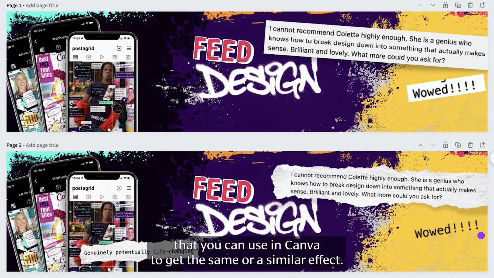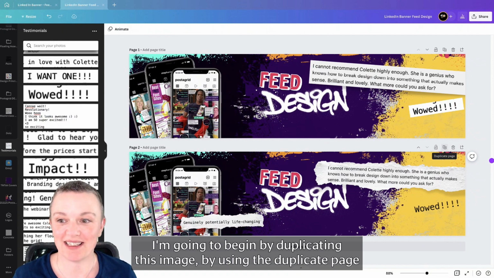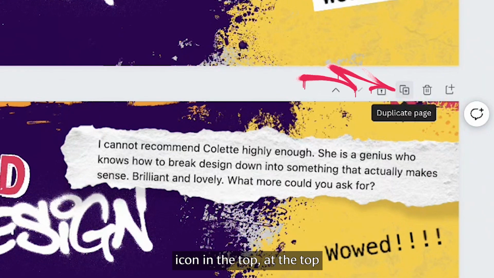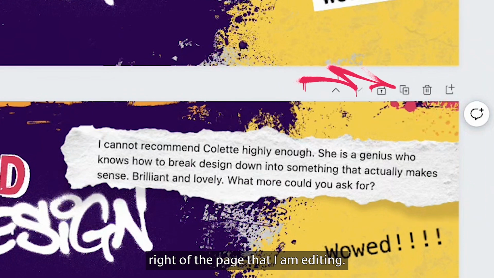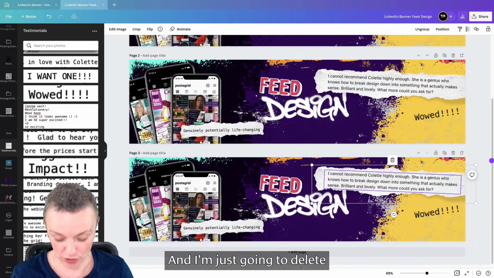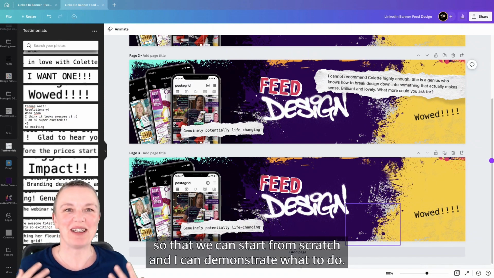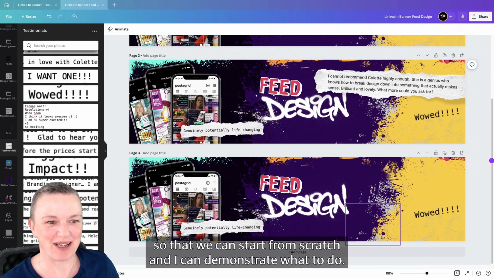a similar effect. I'm going to begin by duplicating this image by using the duplicate page icon at the top right of the page that I am editing. And I'm just going to delete the image that I already have there so that we can start from scratch and I can demonstrate what to do.